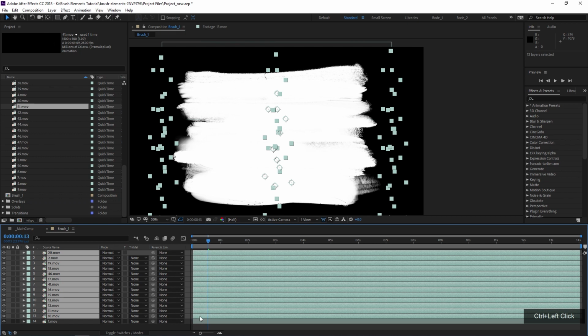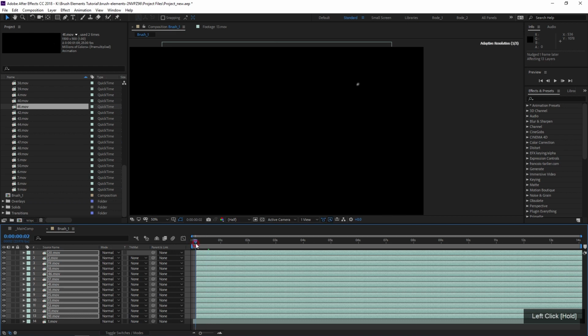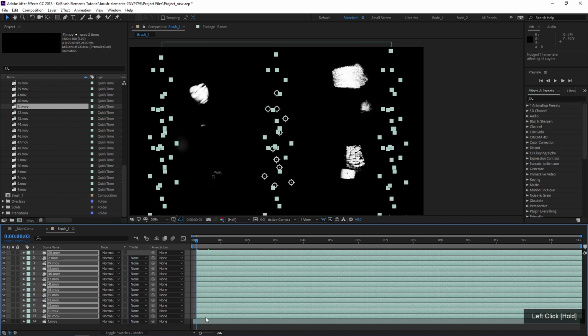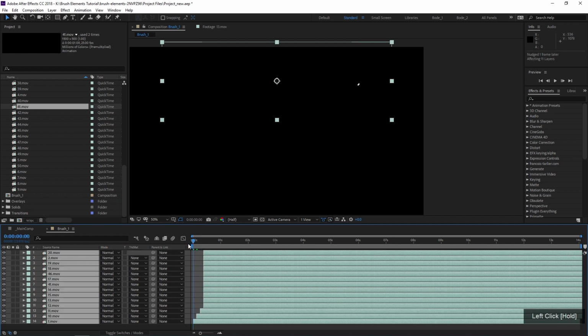I could just deselect the first layer and then hold Alt and then page down. So I hit page down 3 times and that offset all of these layers by 3 frames. And I can control click the next layer here and do the same thing and then keep going. That's a little bit tedious.